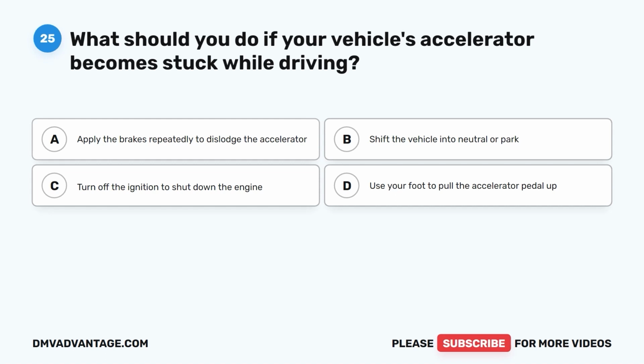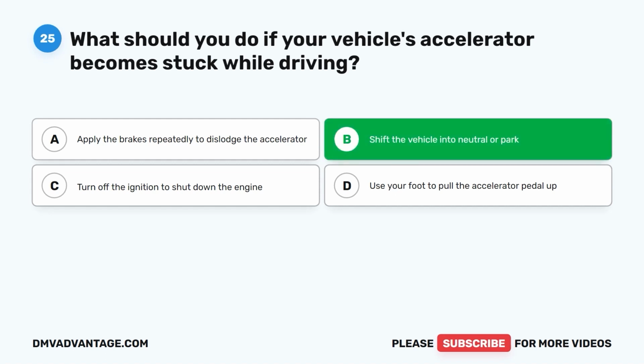Question 25. What should you do if your vehicle's accelerator becomes stuck while driving? A. Apply the brakes repeatedly to dislodge the accelerator. B. Shift the vehicle into neutral or park. C. Turn off the ignition to shut down the engine. D. Use your foot to pull the accelerator pedal up. The correct answer is B.